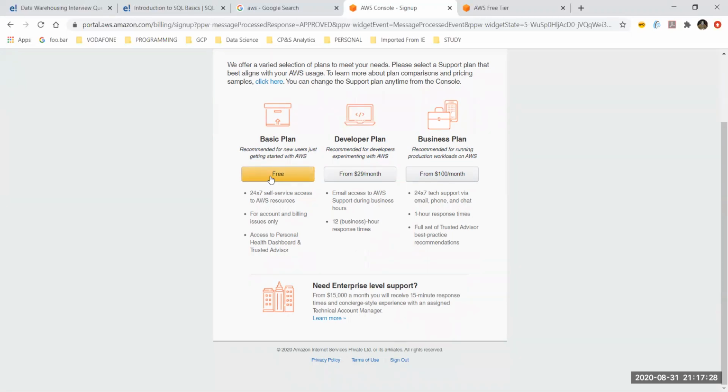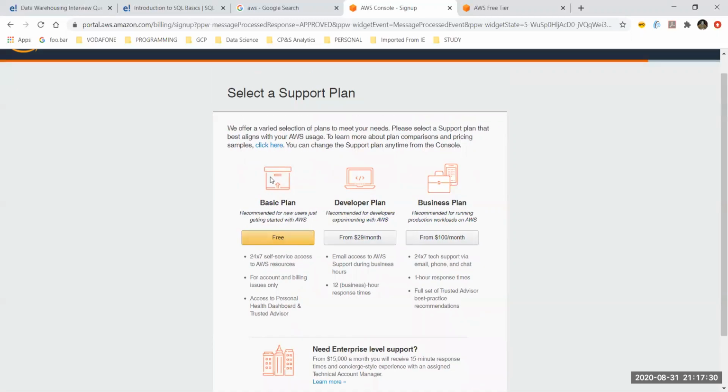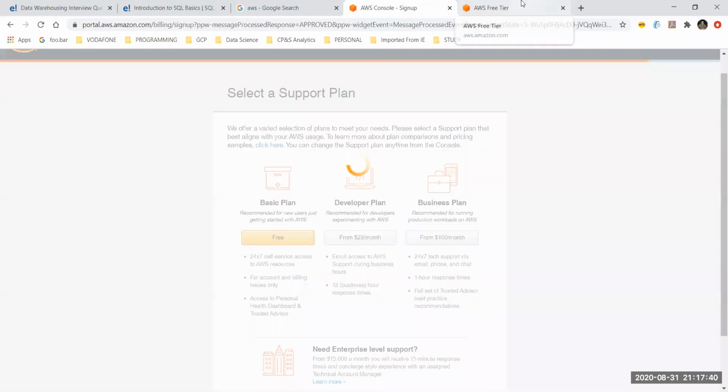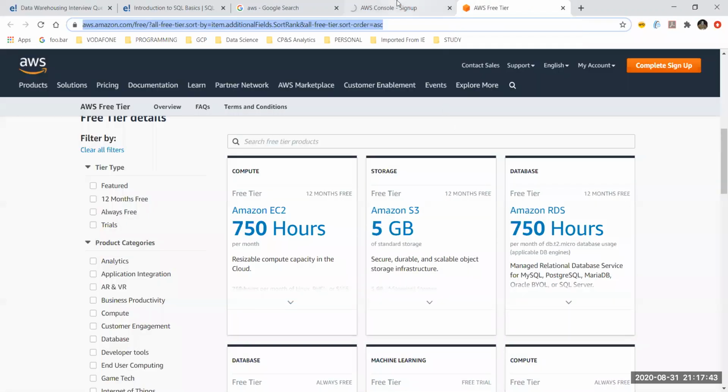Okay, the free plan is where, if you are facing any real problems, you won't be able to raise any support tickets. But 24/7 self-service access will be there. And then it is going to depend on what free tier things you are trying to use.